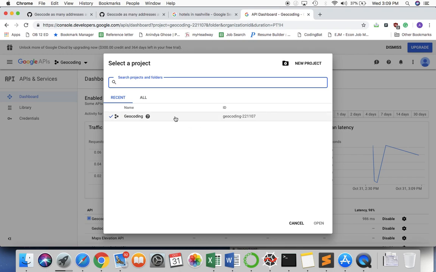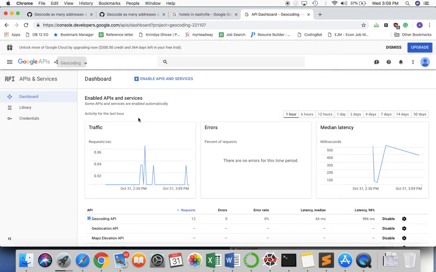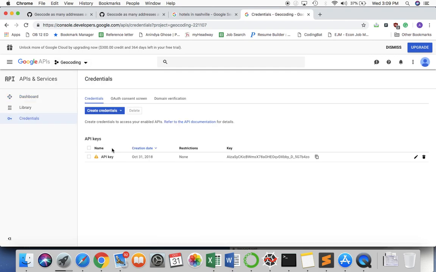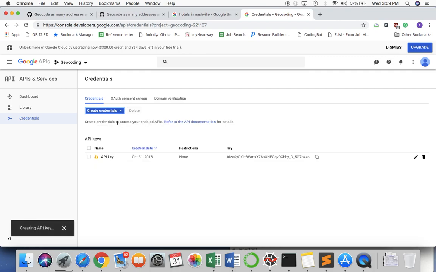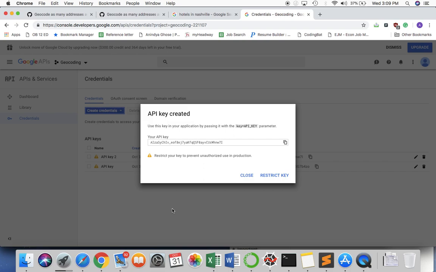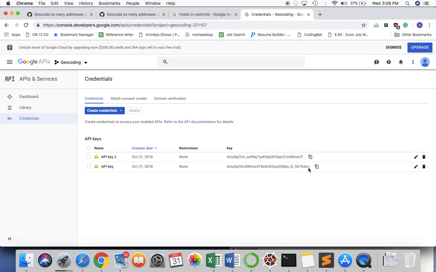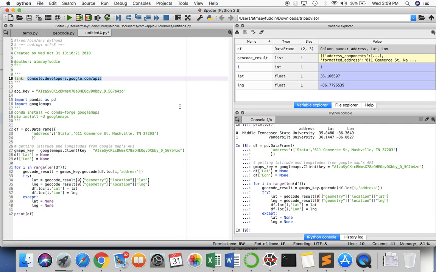option, or if you already have a project folder, you can just select the folder that you want to work on, and then go to credentials option, select the create credentials option, and then select API key for creating the new API key. And then after you get your API key, you can just copy and paste it to somewhere on your Python script.